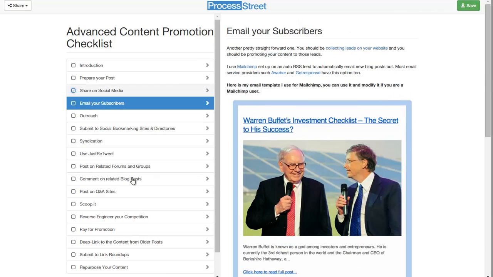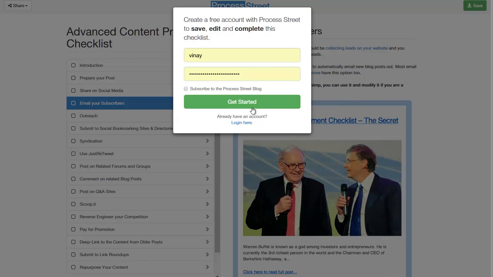If they want to actually use this checklist in Process Street, they can click save, and that will allow them to either create an account with Process Street if they don't have one, or just log into Process Street and it will copy that checklist into their organization. So you can share your templates between people and organizations.